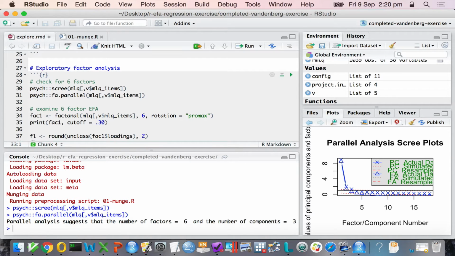Has anyone ever run a parallel test before or come across it at any point? No? So this is a more sophisticated approach to assessing the number of factors that compares the eigenvalues to random data. If the eigenvalues are larger than random data, then that suggests maybe that factor or component is meaningful. Interestingly, we are actually getting 6 factors here, but if you do it as principal components analysis, only 3.